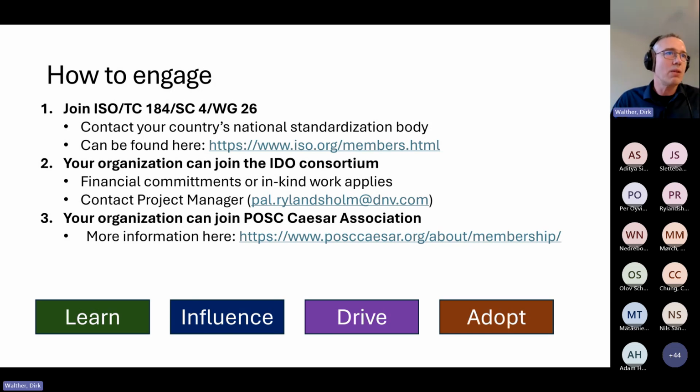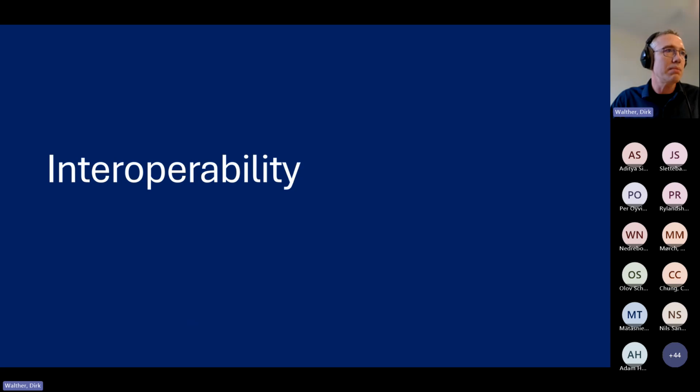Your organization can also join the POSC Caesar Association. Okay, I think that is all I want to say about standardization. And I would like to now talk, at least briefly, about interoperability.